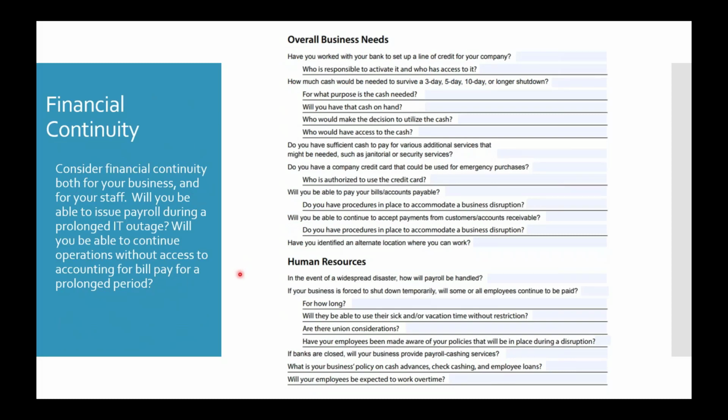Financial continuity. Consider financial continuity not only for your business but also for your staff. Will you be able to write payroll during a prolonged outage? Will you be able to continue operations without access to accounting software or issue checks to suppliers? If you're in a situation like that customer who had the ransomware attack and had to start from scratch, lost all their accounting data, they had to request copies of bills from all their suppliers. They lost suppliers' phone numbers and emails. I mean, it was a complete nightmare. They're still working through it. Don't find yourself in that position.